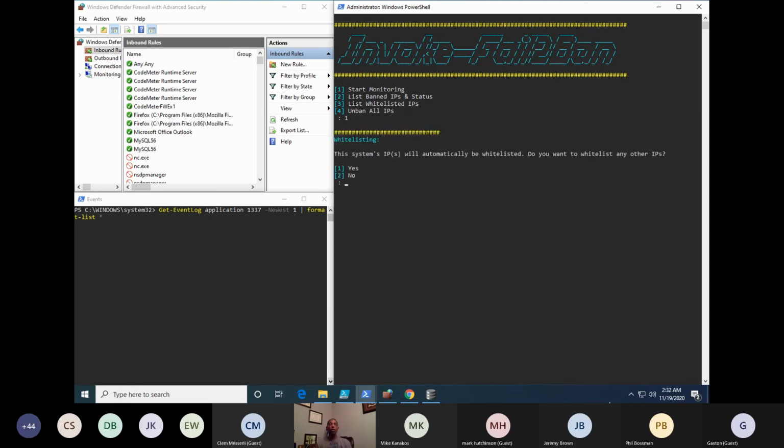And when we do that, it's going to take all the IPs that are assigned to any NIC of my system and add that to my whitelist. If there's other ones that I want to add, I have the ability to do that now. In this case, I'm going to say 2. No, I don't want to add any more to my whitelist. And then I get a list of those IPs that are being added.